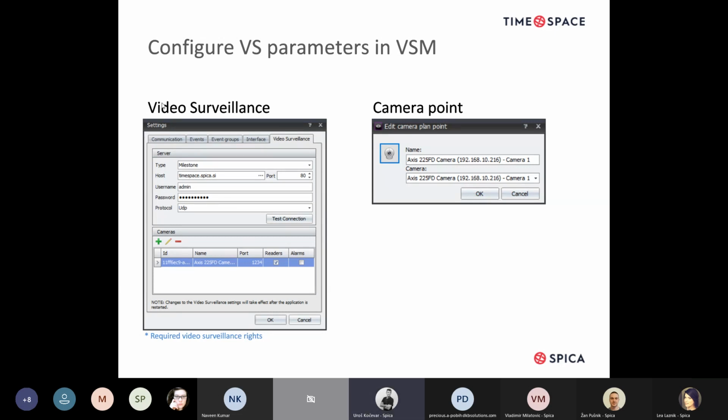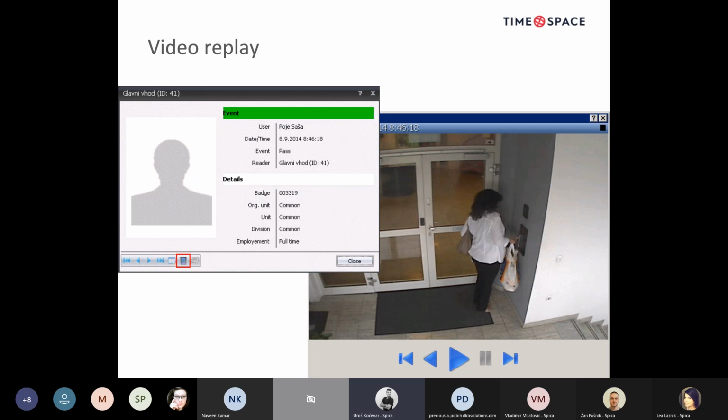The configuration for the video surveillance is that you need to specify the type of the video surveillance, the host, and some username. So our VSM module can connect to this video surveillance system and get the list of the cameras. And when these cameras are defined in our system, they can also be used for triggering of recordings.